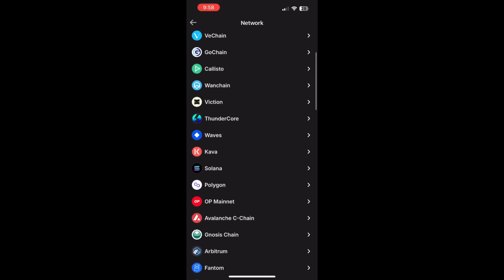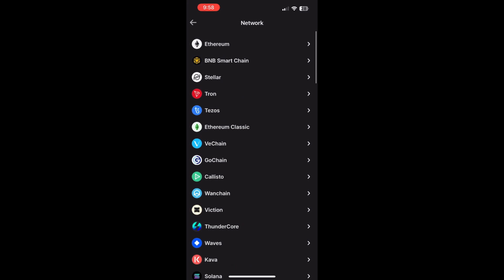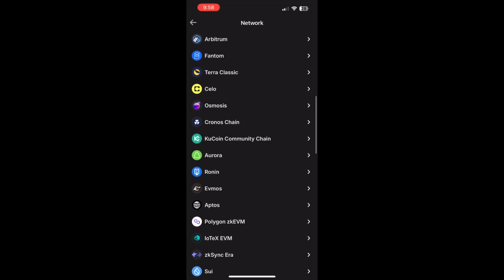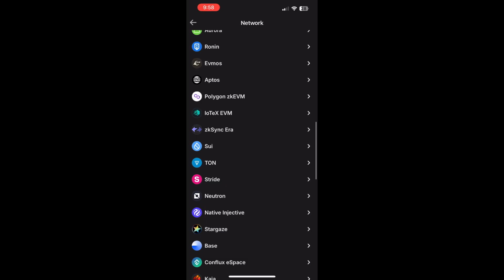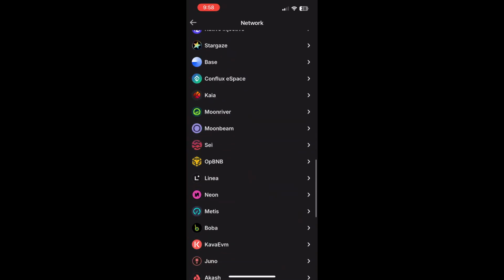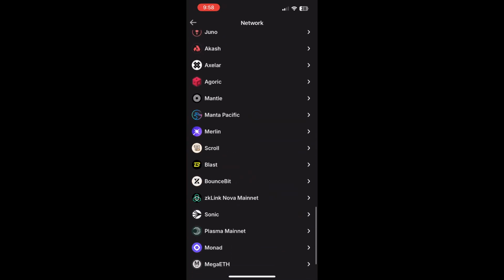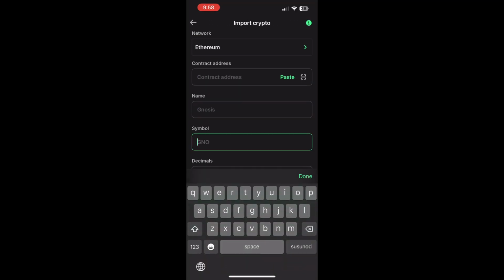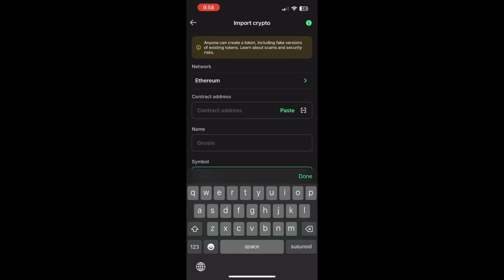Now, if Alpha is actually a token and not a full network, then you need to add the network first, and after that, add the token separately. Trust Wallet's support page says custom tokens are added by choosing the correct network and then pasting the token's contract address.